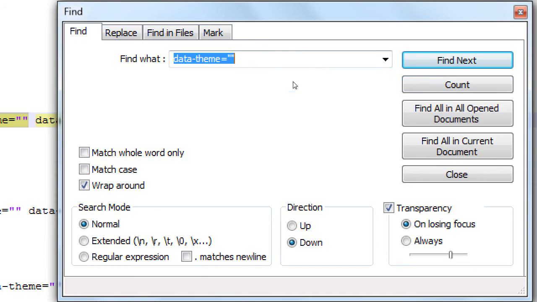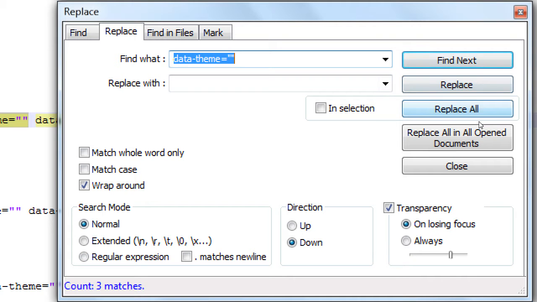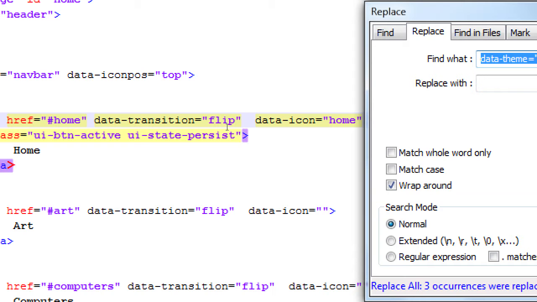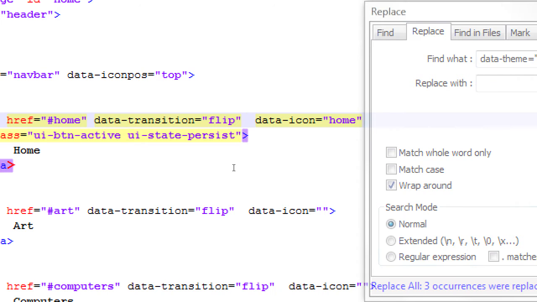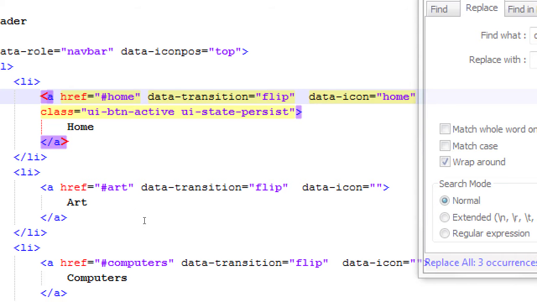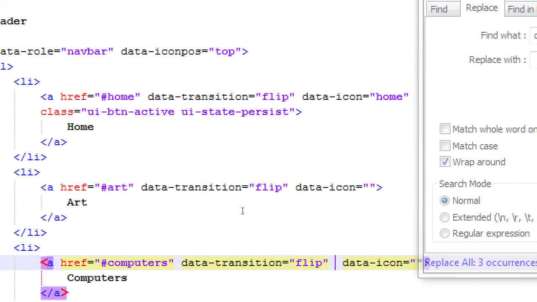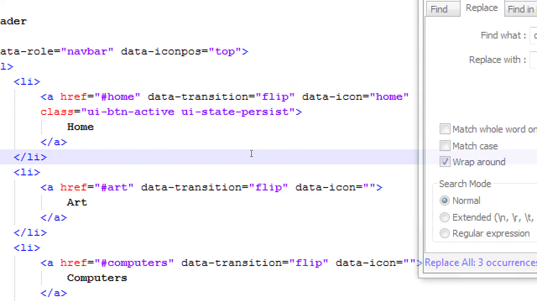Out of curiosity, under find, how many of those exist? Just three of them. But I'll replace all, and all three of them quickly went away. And there still is an extra empty space that torments me, but anyway. Data icon equals home. I've added an icon to one of them, not the other ones.